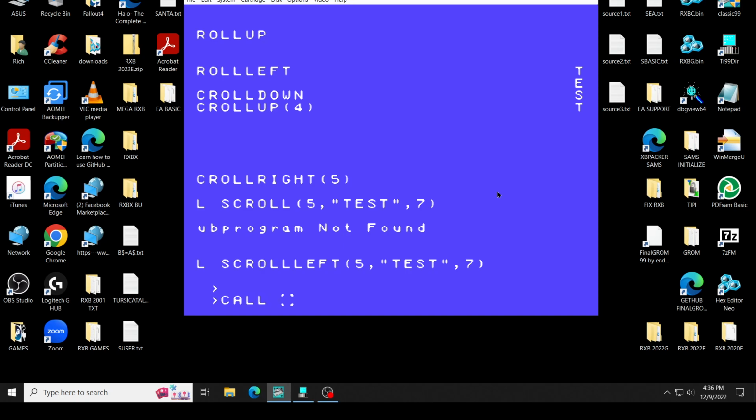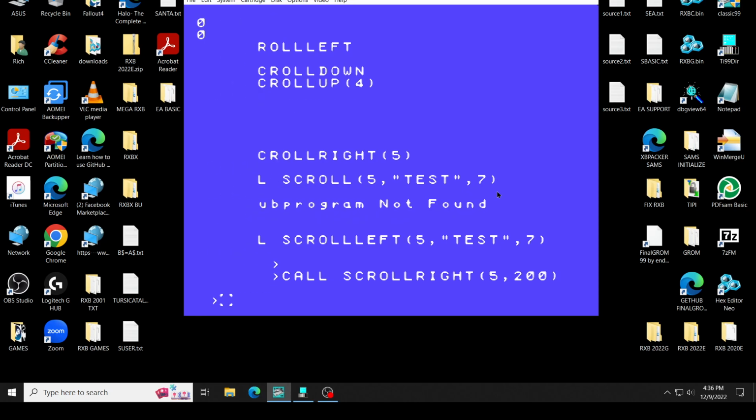So if we went like call, scroll, right, and we went like 5, and then you put in like, well, let's see, like 200. As you can see, the 2 dropped off. I have to put a tab in to draw it down because it's going to start at the top of the screen down. Tab tells it how far down to move the line.